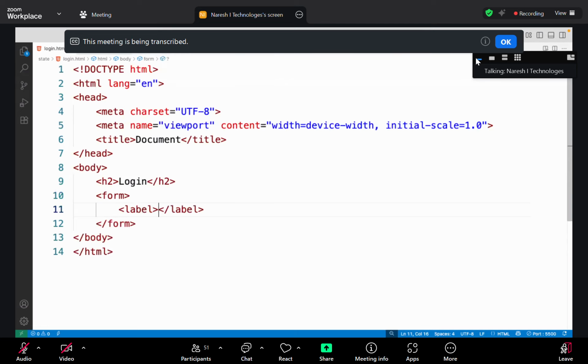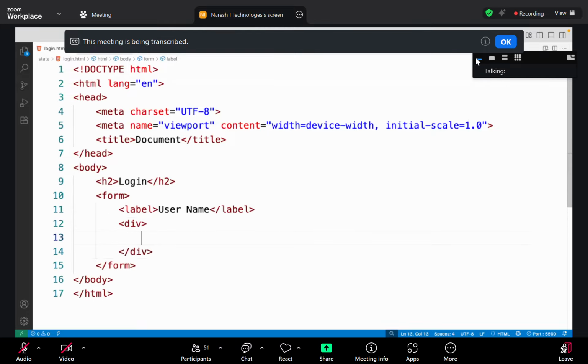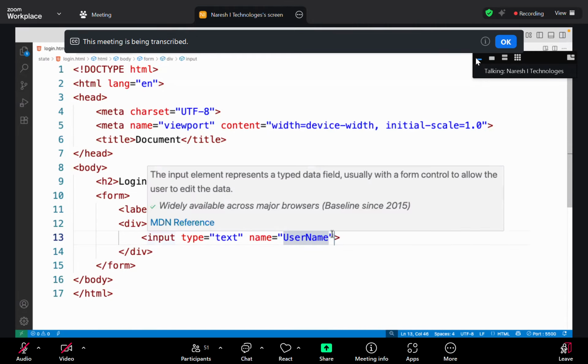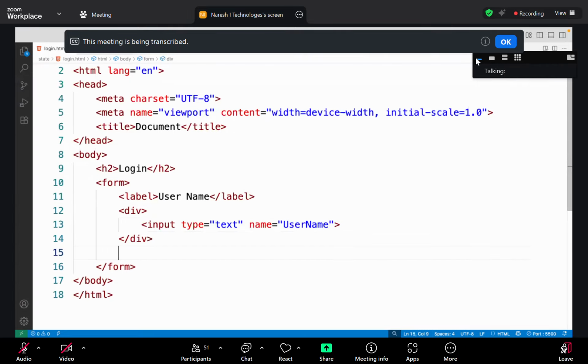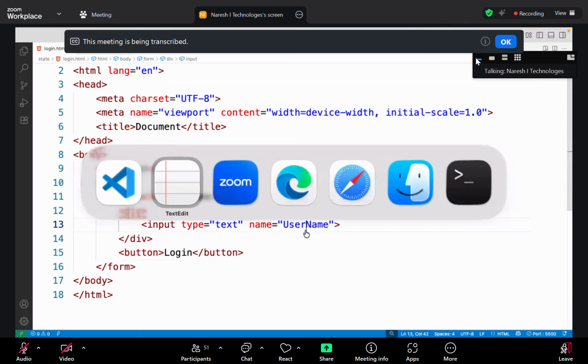So we will put username, and here we have a simple div, input type text, and this name is username, and we have a button. Button is like login. We just created one login button.